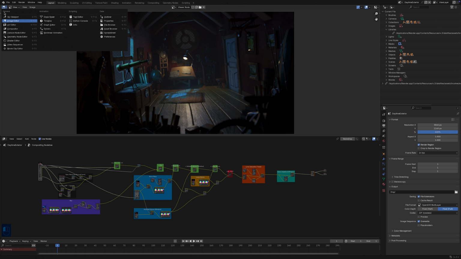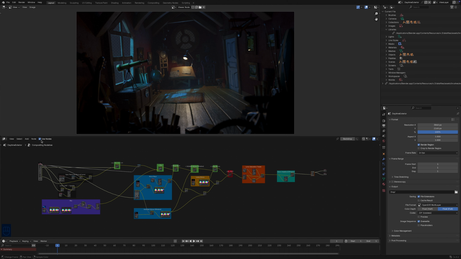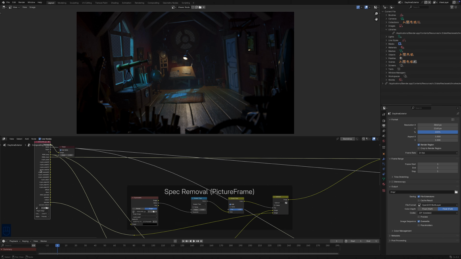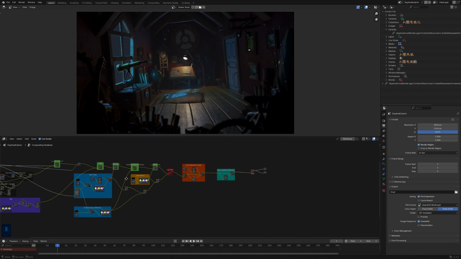And then I changed the top panel to the image editor and then the bottom one to the compositor panel. And then made sure I had use nodes checked off as well. And now we are ready to go and start compositing. So first of all, the primary node to look at first would be this. This would have existed in isolation before I built out the rest of this pipe.